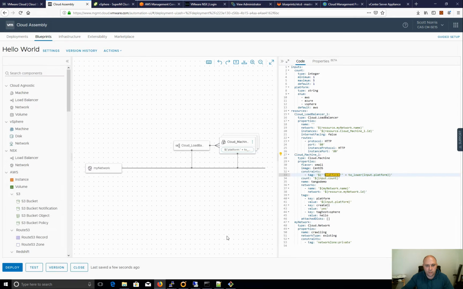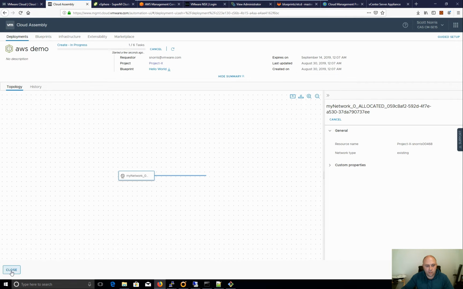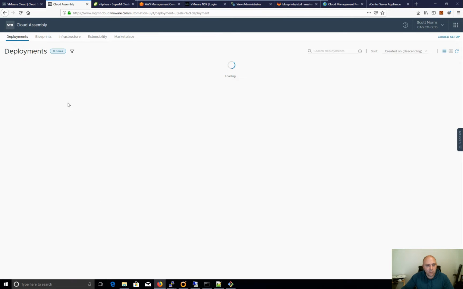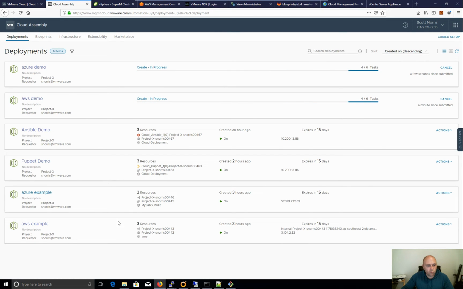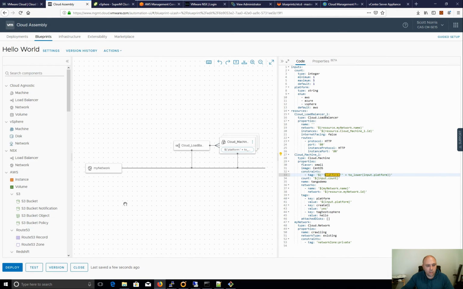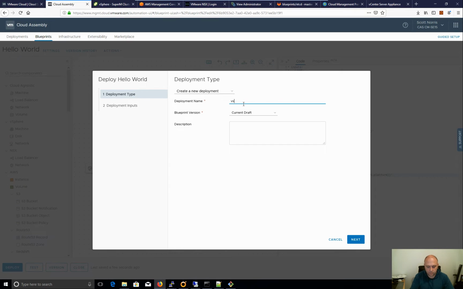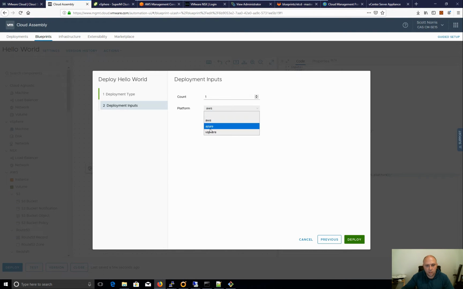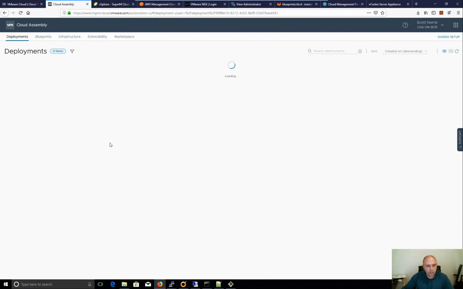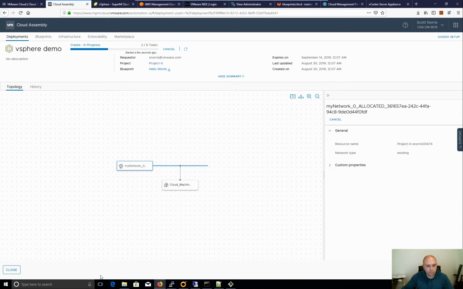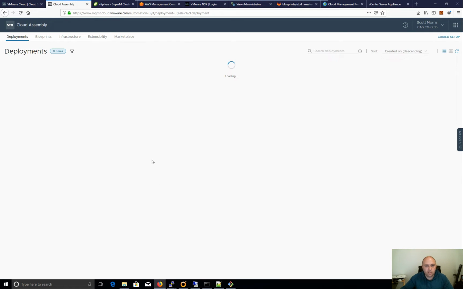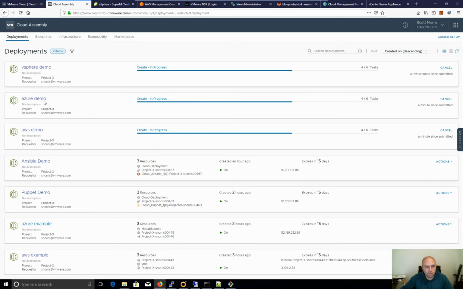deploy, close, and I will go vSphere demo. Awesome. So that is there, deploying to all three clouds.